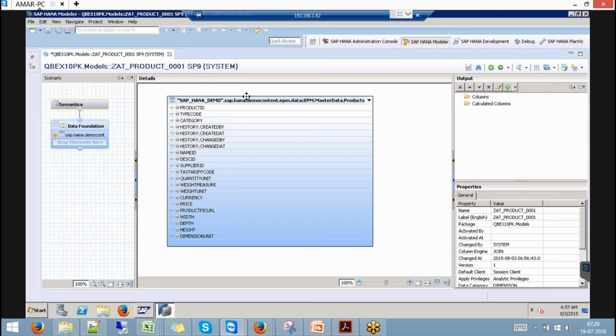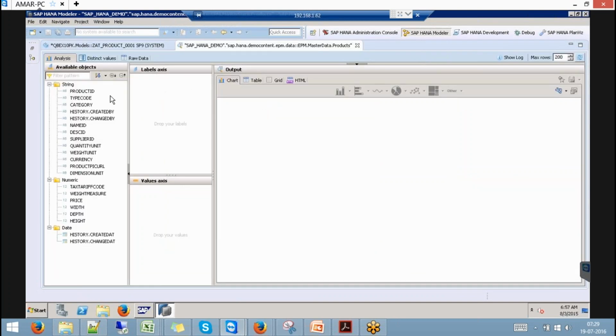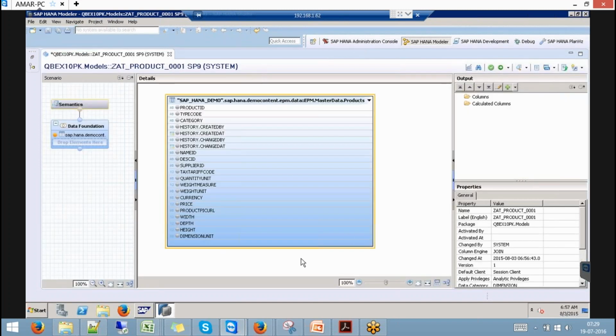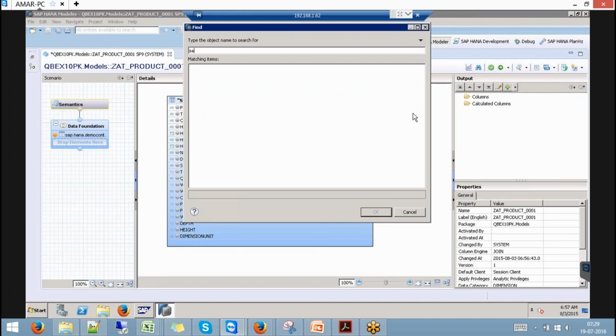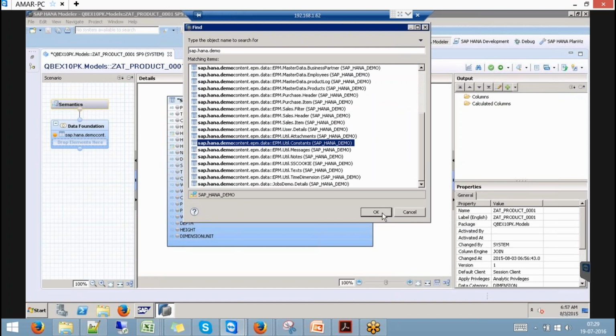But from here, if I look at the table preview, product type is just giving you the key of it, right? AD and PR. PR says product and AD says advertisement. But I would like to get the descriptions of those. So there is a different table which was giving that, right? So let me just add the table. That is constants.